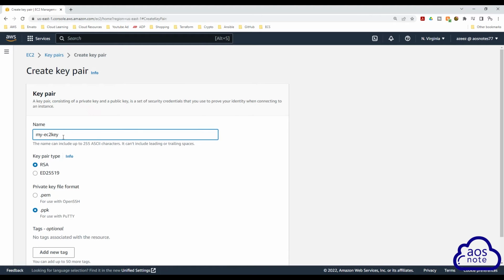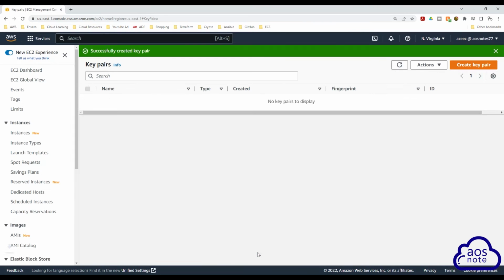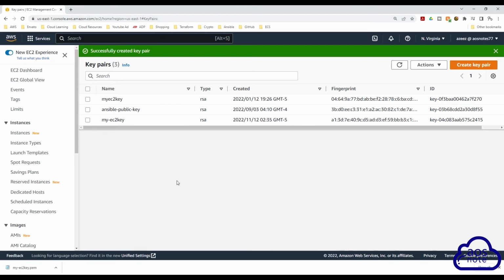Once you've given the key pair a name, under Key Pair Type, we will leave it at RSA. Then scroll down. Under Private Key Format, since we are using PowerShell to SSH into our EC2 instance, make sure you select PEM format. So click .pem, then click Create Key Pair. We have successfully created the key pair, and you can see it here.